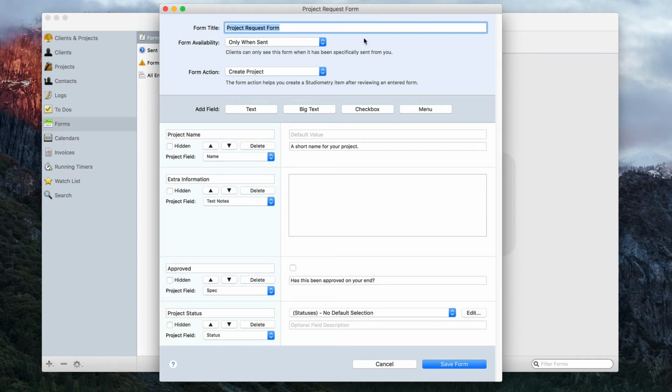The other big setting when you're editing a form template is the form availability. Now this will only apply if you're using Studiometry Cloud, because Studiometry Cloud is the only way to allow clients to actually enter the forms themselves. The 3 options for form availability are always, only when sent, and specific clients.